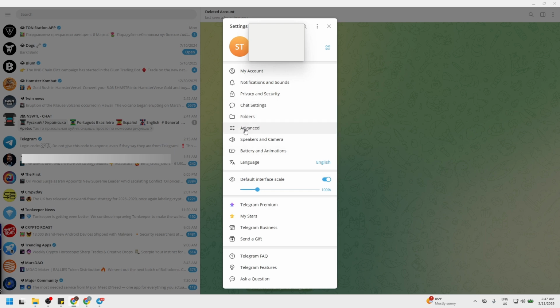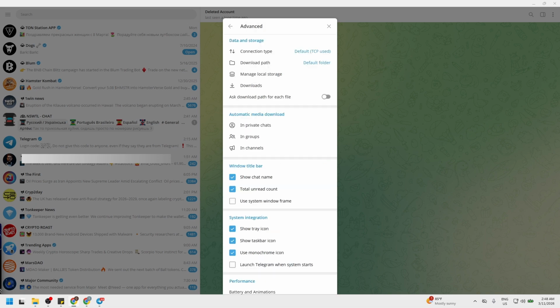Advanced is where Telegram keeps technical preferences and storage tools. This is exactly where Telegram explains how your files and media are stored locally on your computer. In Advanced, select Manage Local Storage.